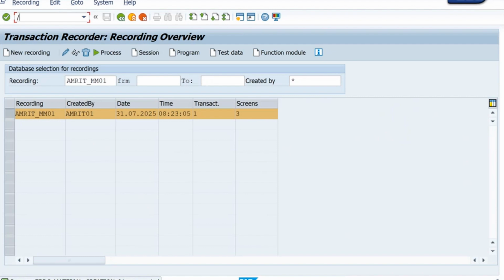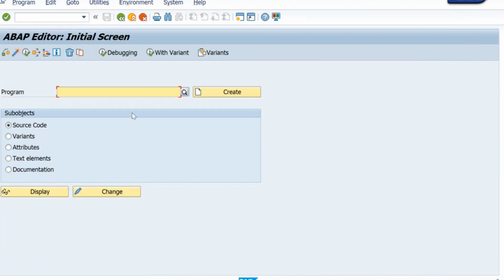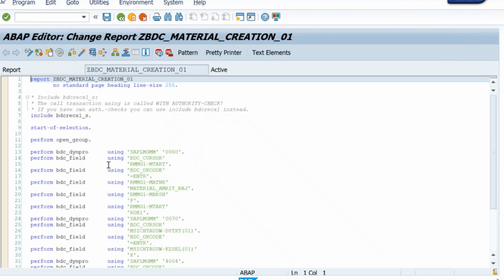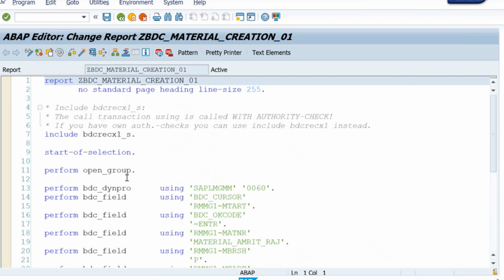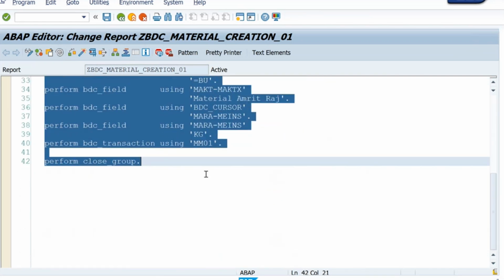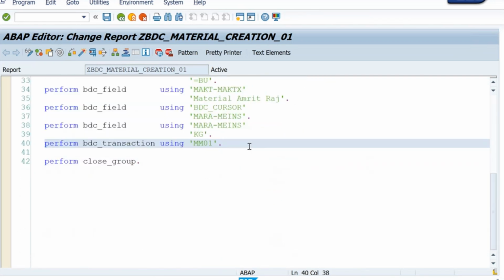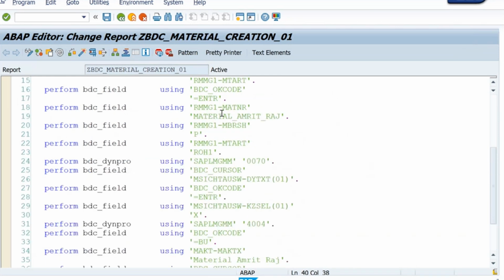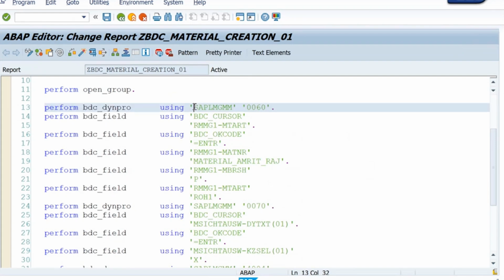Now if I go to SE38 again, or slash OSE38, open this program in change mode. And kindly see what things we are seeing here. A report, startup selection, all this. Can you see lots of subroutines got generated, right? Lots of subroutines got generated here. This was the actual recording which has happened. Check it from the start.